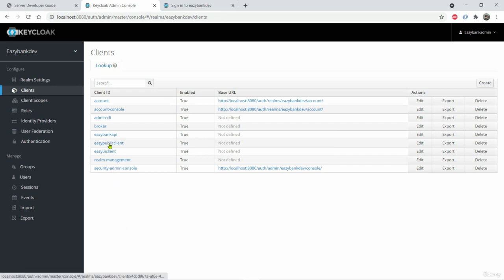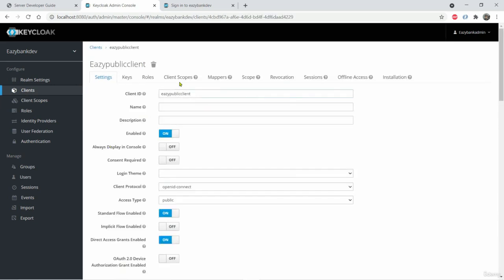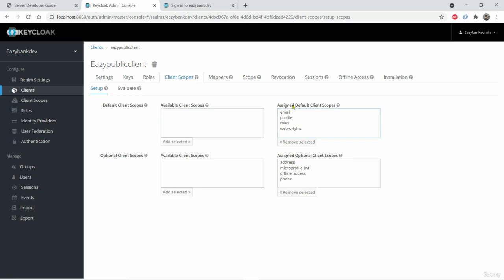If you go and check Easy Public Client for client scope, you can see that by default all the default client scopes are assigned. If I remove any, like email or profile, from this location, then this Easy Public Client cannot request the scope of email and will get an error. So that kind of control you will also get inside identity and access management products like Keycloak.